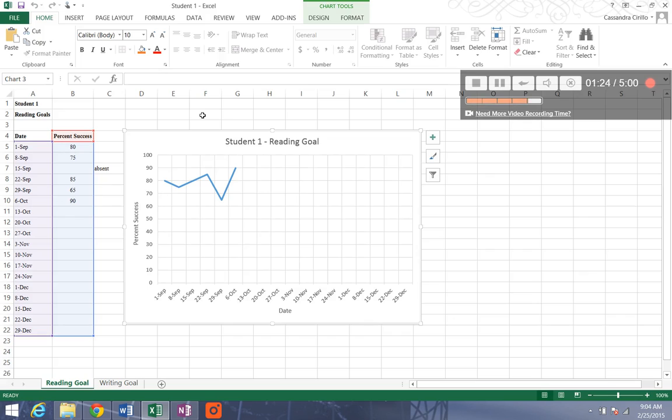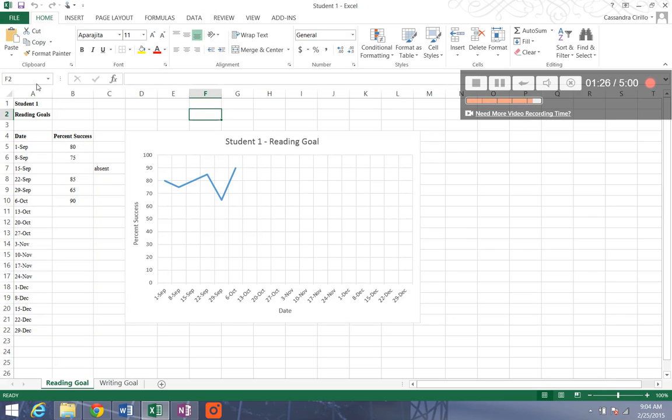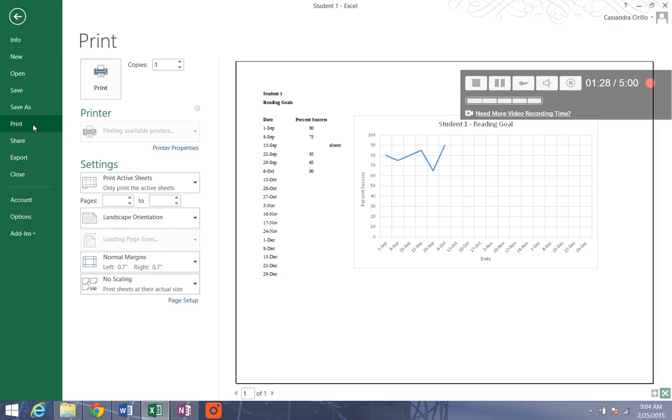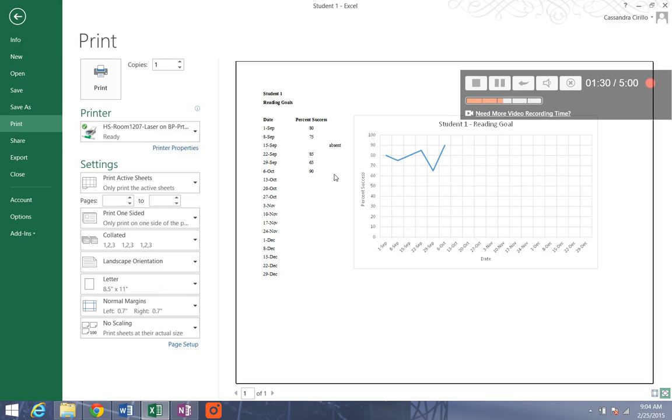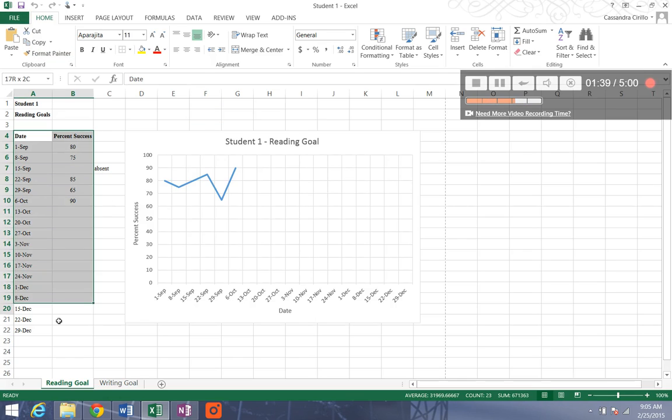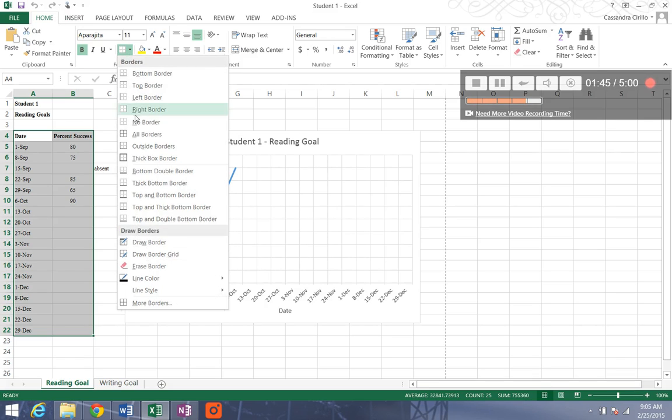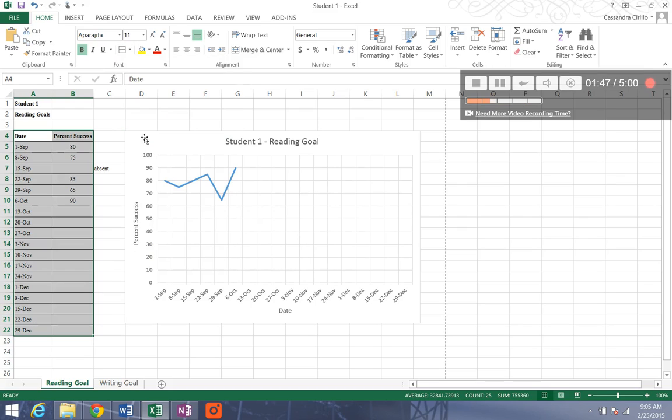Or you can click off the graph, hit File, Print, and everything prints. Now if you look over here, this looks a little messy with no borders. So I'm going to show you how to quick do a border. You just highlight everything and hit all borders. So when you're in the Home tab, click the down arrow. You can hit all borders.